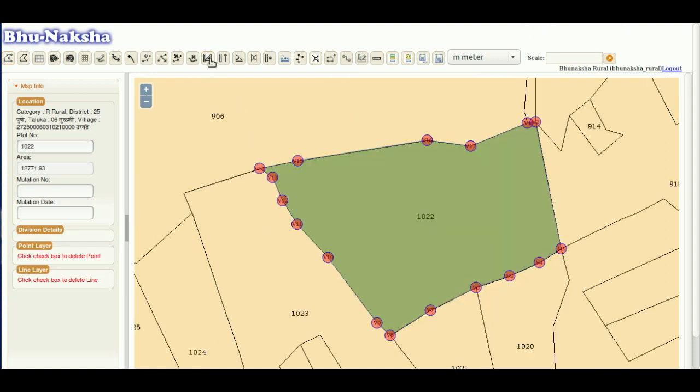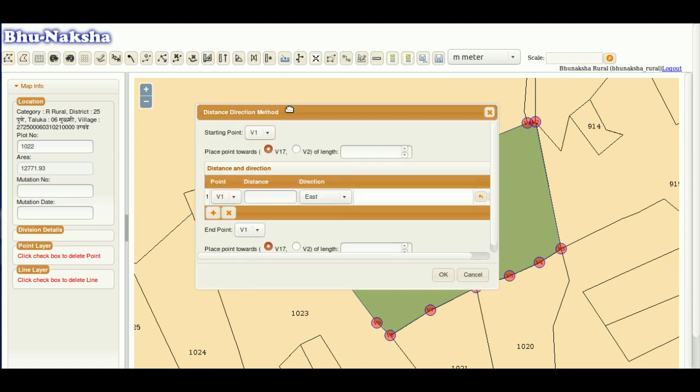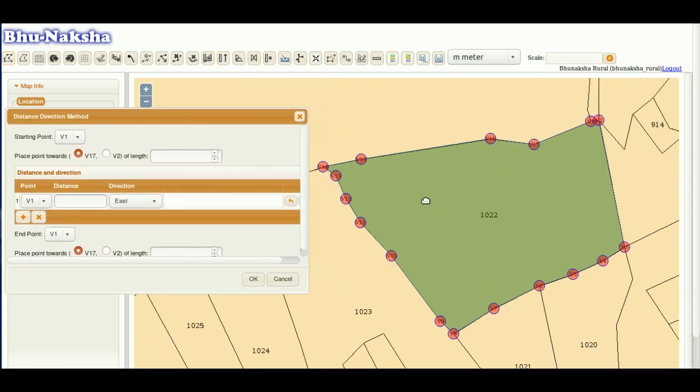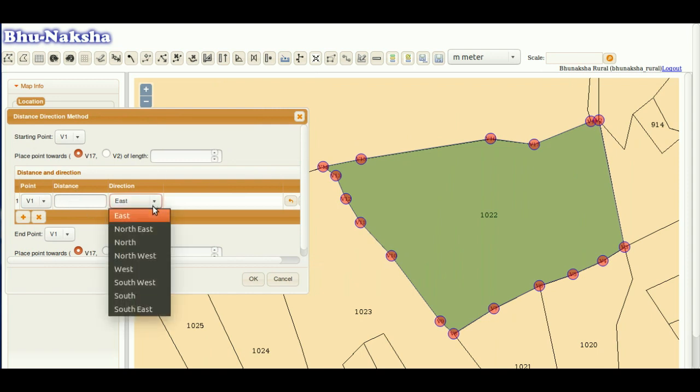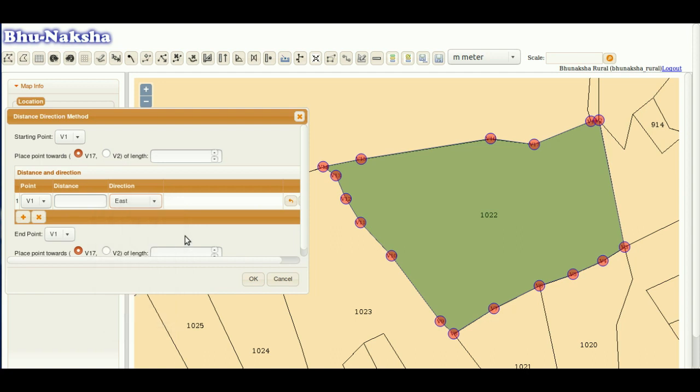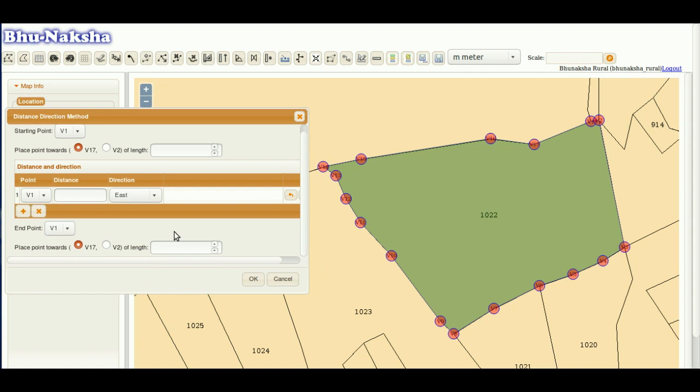Now we have seen this distance angle method. Now there is one more method which is almost similar to distance angle method, that is distance direction method. It is almost similar to that method, but instead of feeding angle, we can select directions like east, north, northeast, northwest, and all. So these are prefixed angles. So it is similar to distance angle method, but instead of angle, we have some predefined angles or directions.